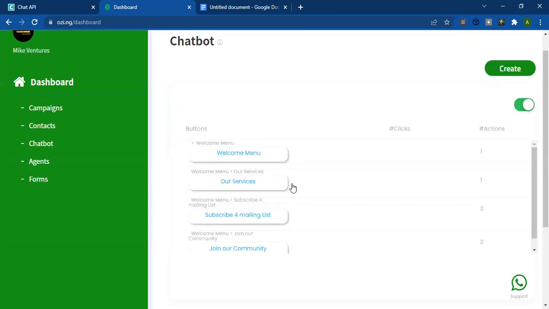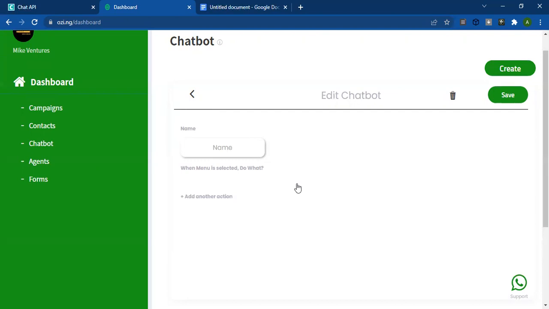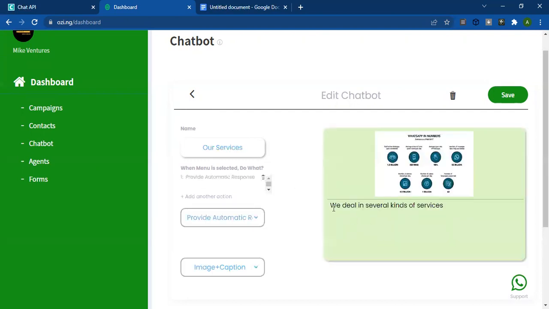So okay, let's go to our services. Let's go back to our services. So we told the person we deal in different kinds of service. But right now, we want to list out the services which we deal with. I want the person to be able to select from those kinds of services. So that's why we want to create a menu under our service. So we'll click add another action, after we tell the person we deal in different kinds of service.